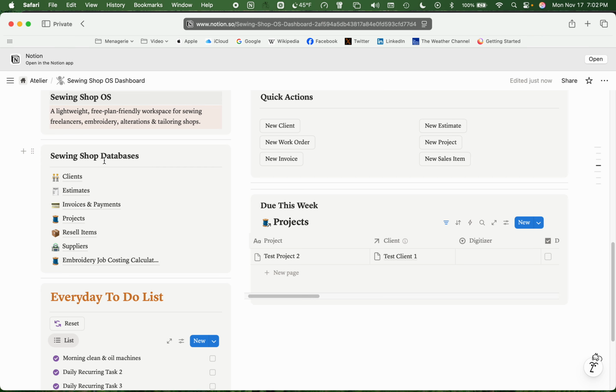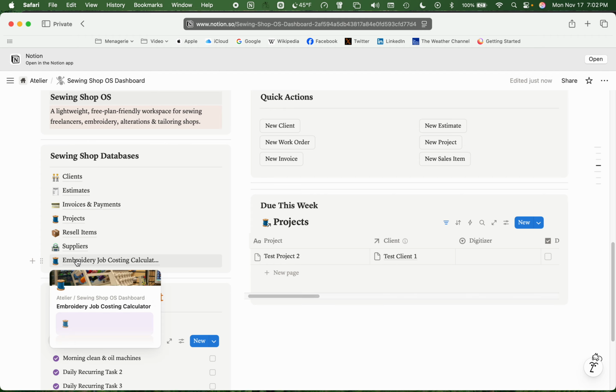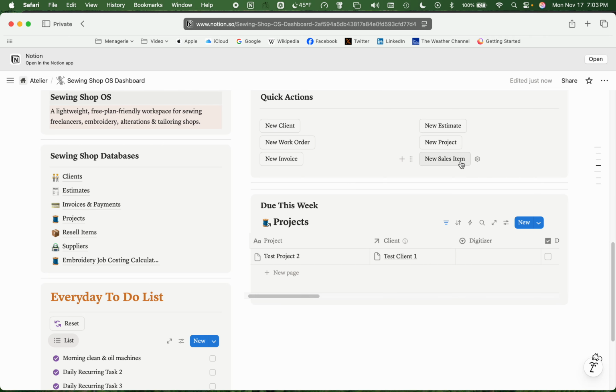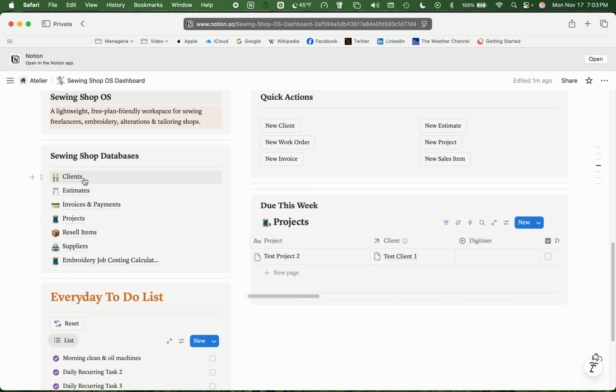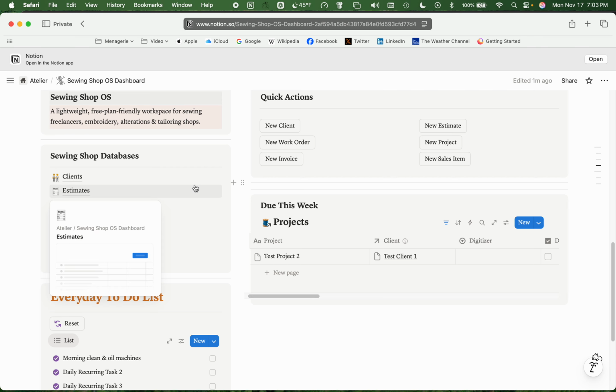It's really set up on these separate databases. And then I have created some quick action buttons to give you the easy ability to, at the click of a button, literally create a new client page, which goes right into the client database, or create a new invoice, which goes right into invoices and payments, or a new estimate, which goes right into the estimates database. And all of these databases are connected to the client themselves, which makes it really nice.